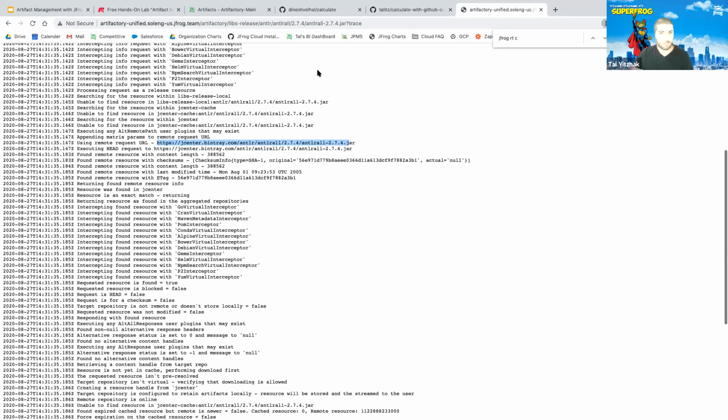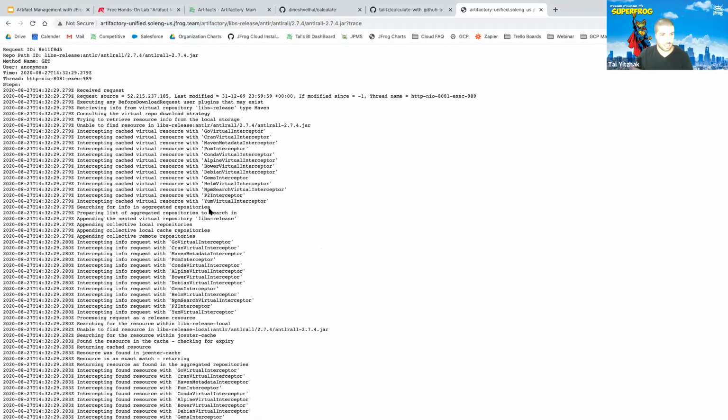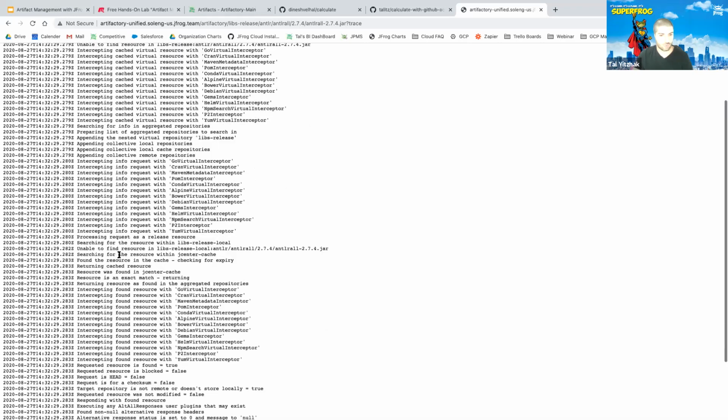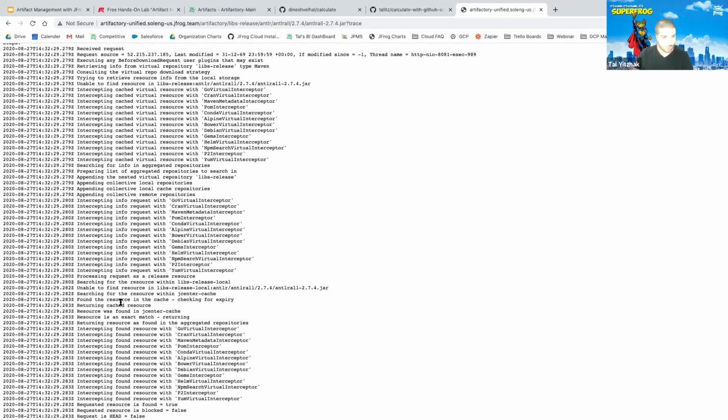Okay, by the way, what happens if I click on it a second time? This is already existing, and as you can see here, it's bringing it from the local cache, and it does not need to go to JCenter one more time, okay? Great.